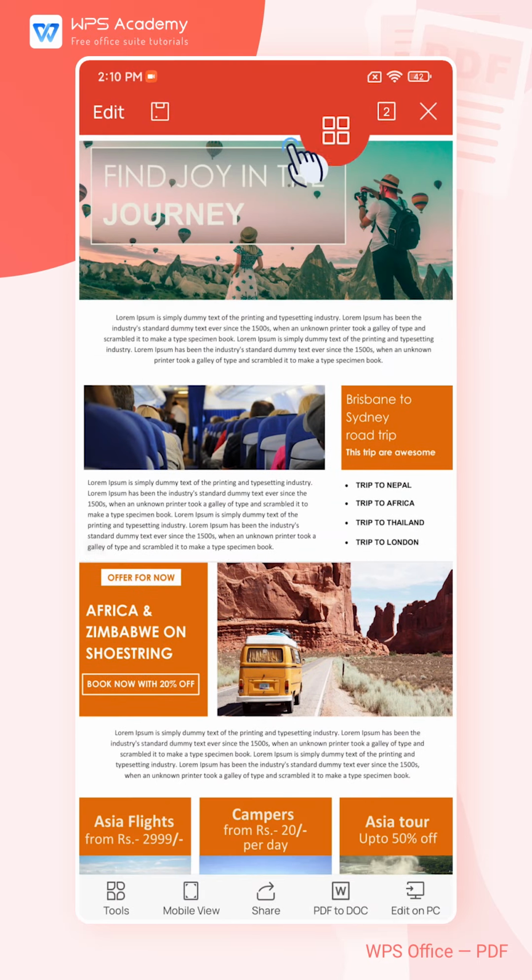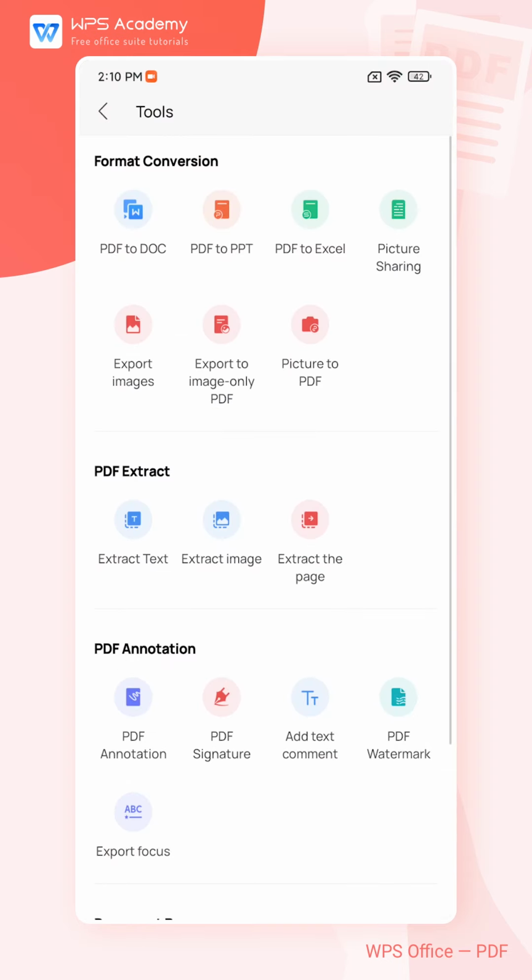We can also click the Tools icon on the top right and then select Export to Image-Only PDF for quick conversion. Did you get it?